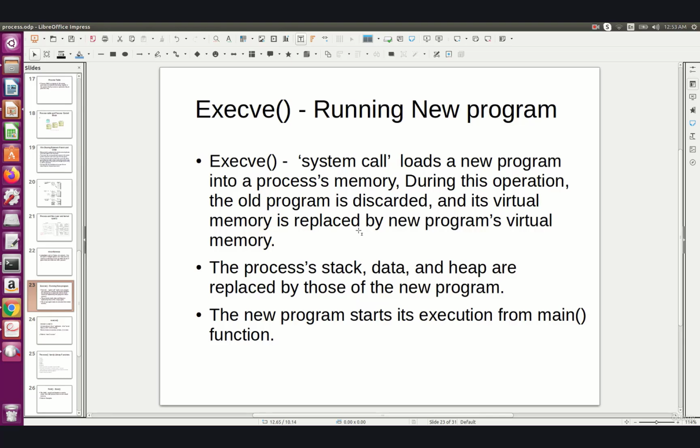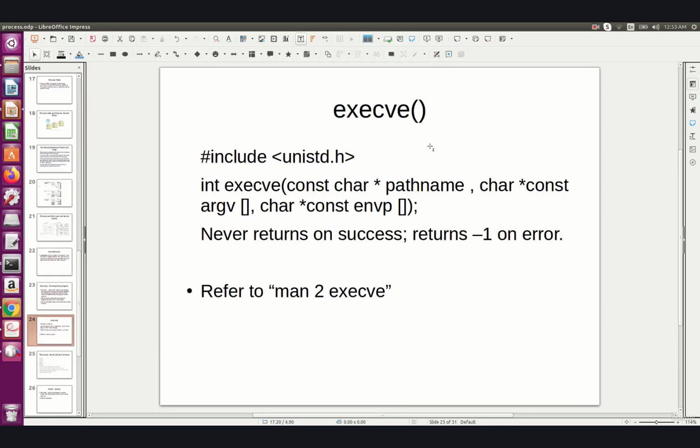The process stack, data and the heap are replaced by the new program, and the new program starts its execution from the main function. Let's see the syntax of the exec system call. The exec system call takes three parameters: the path name, the argv and the envp parameter. On error it returns -1, but upon success it does not return anything.